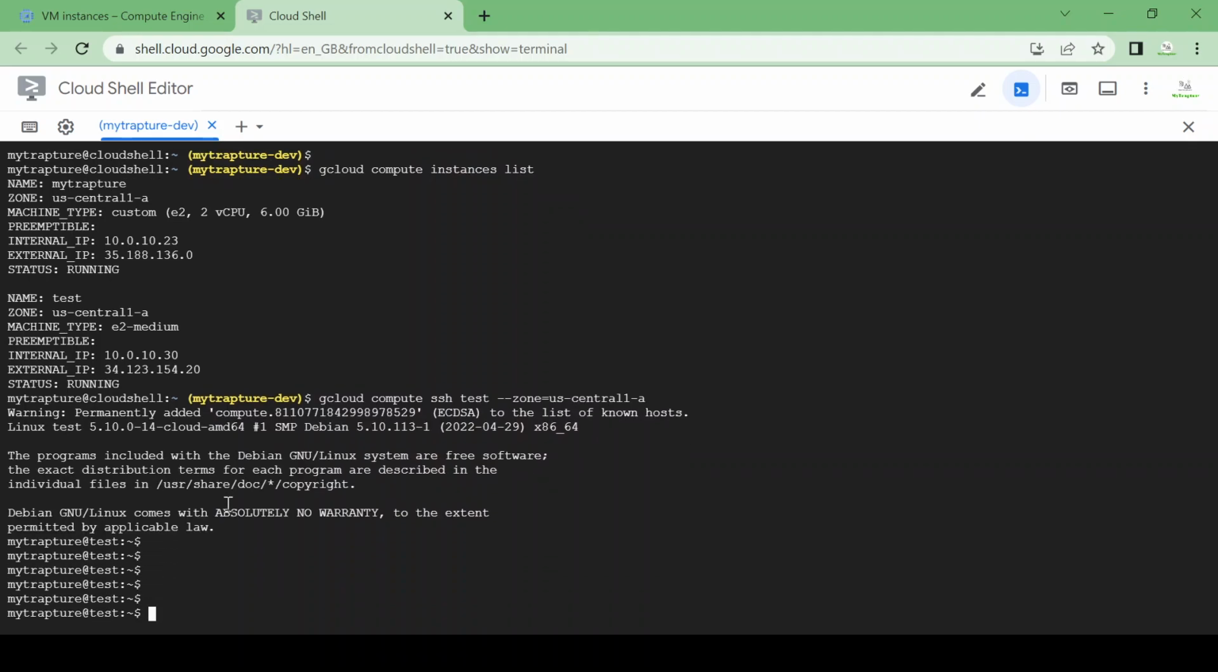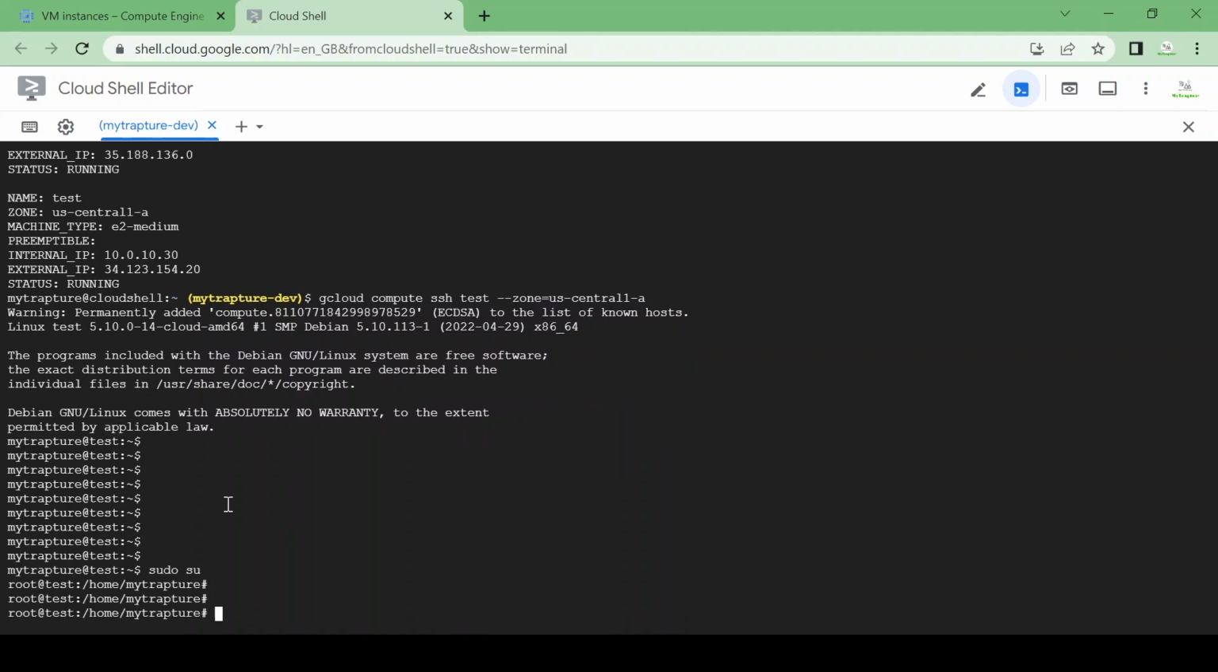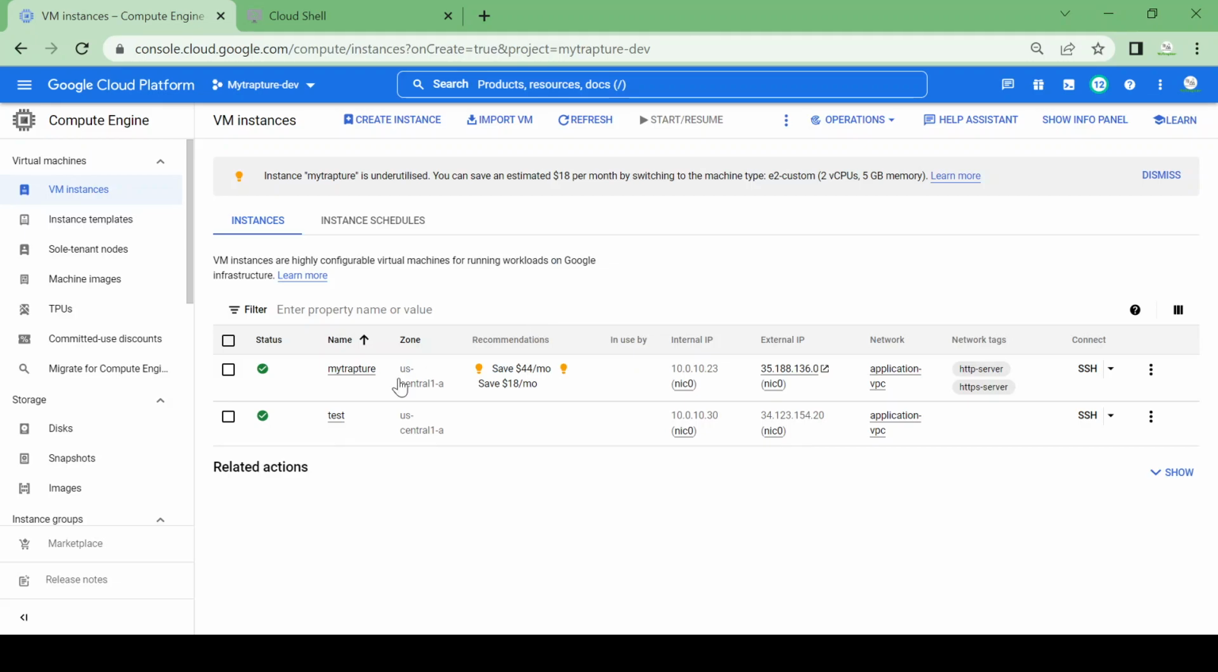Okay, so I am logged in to my VM. I'll just use a sudo login. Okay, so I am inside my newly created VM. So let's see what disks are attached to my VM.